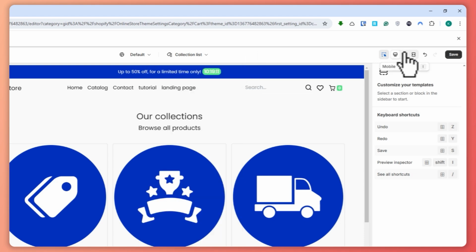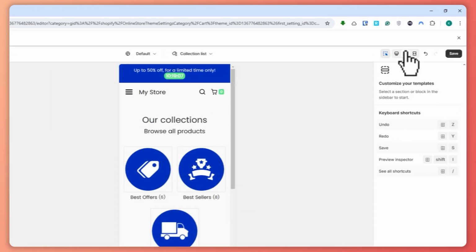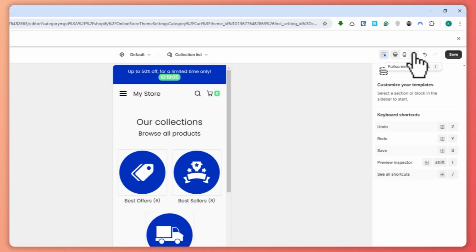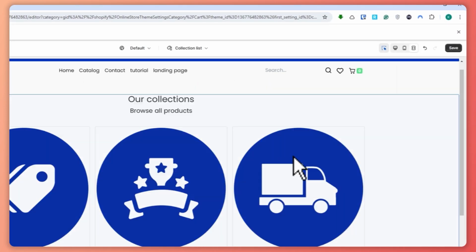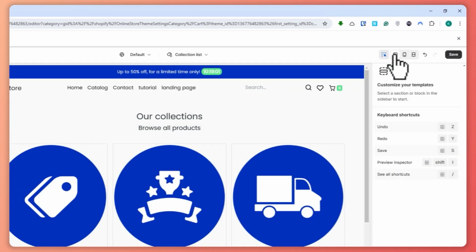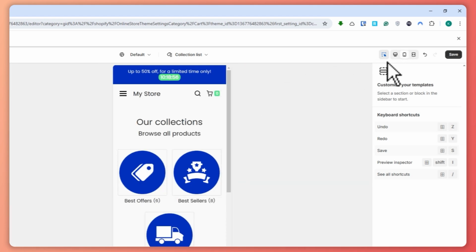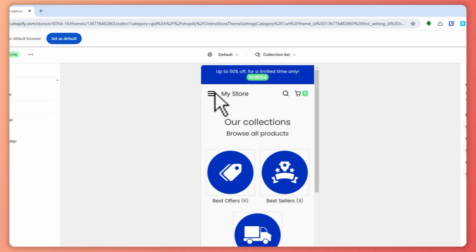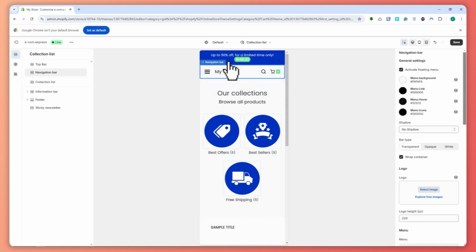And then the next thing is this one right here, the controls, where you can convert your site into the mobile version. This is how it would look like. Or you could go for full screen and it would look like this. And you can go back to the desktop version. So this is very important because most of the shoppers nowadays are using mobile phones. So it's very important that you know what your store looks like when it's converted into the mobile version.